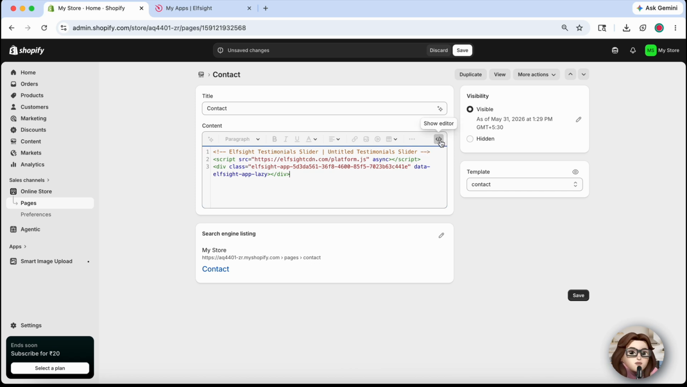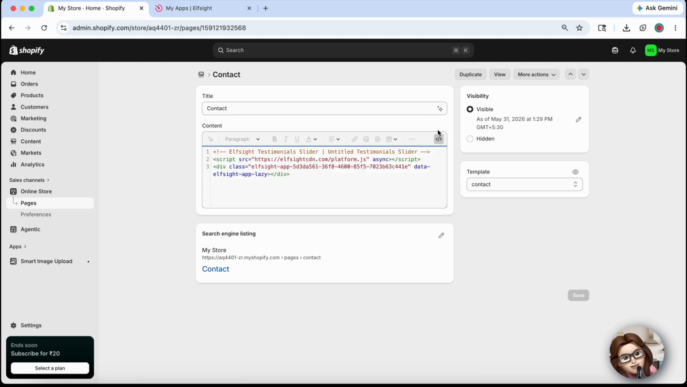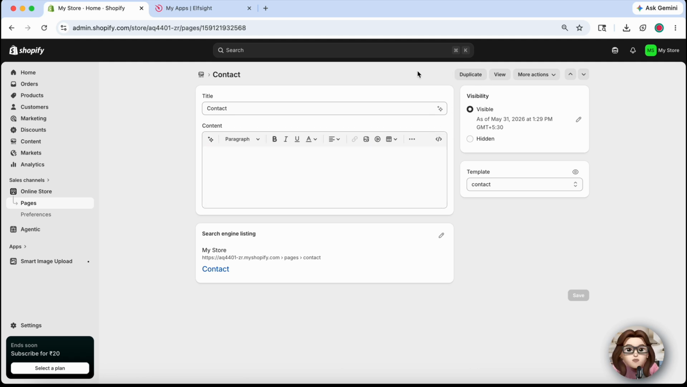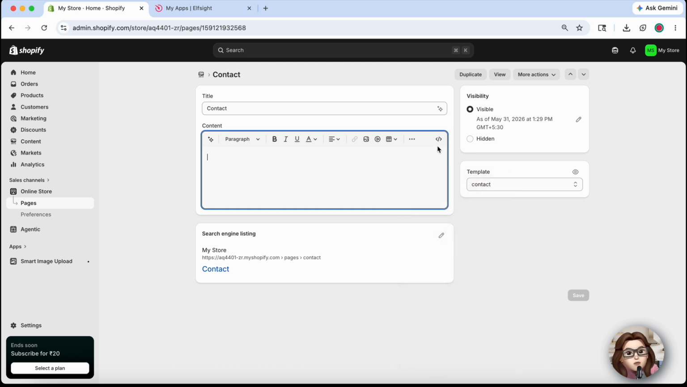After pasting the code, click Save. Now preview your page and you'll see your customer testimonials displayed on your Shopify store. That's it. You've successfully added customer testimonials to Shopify.